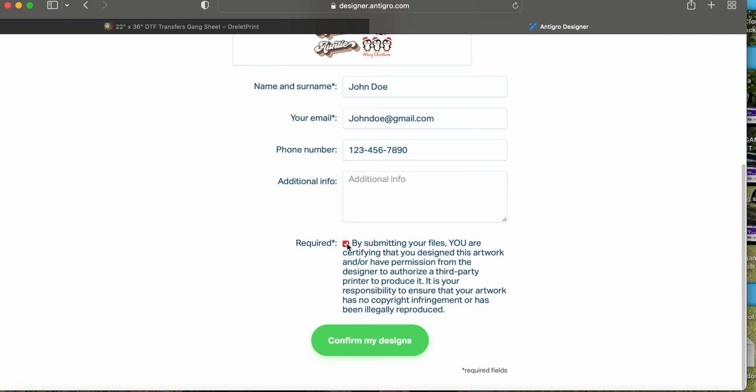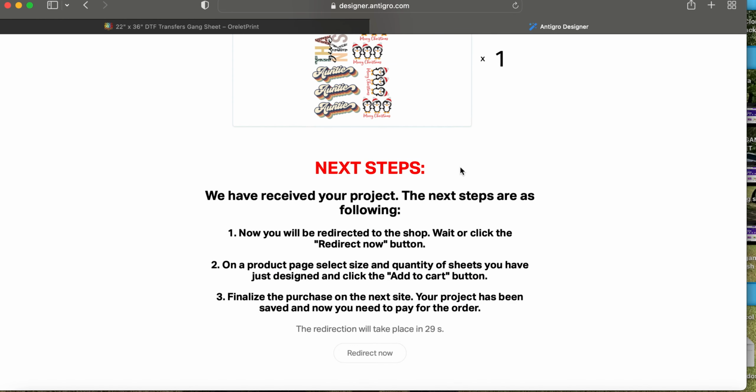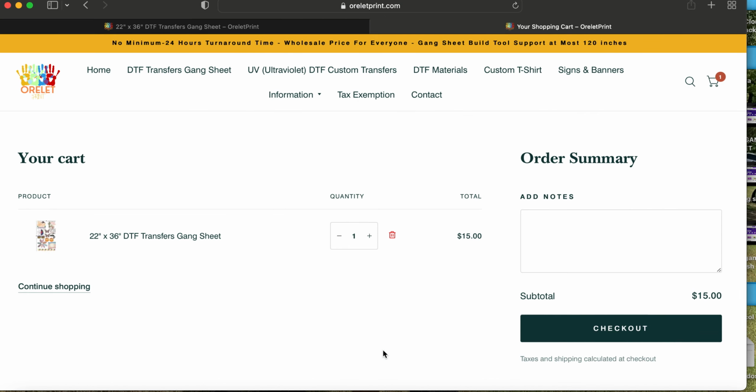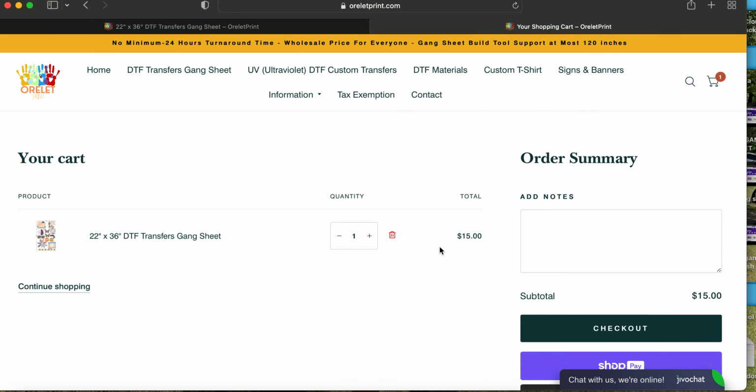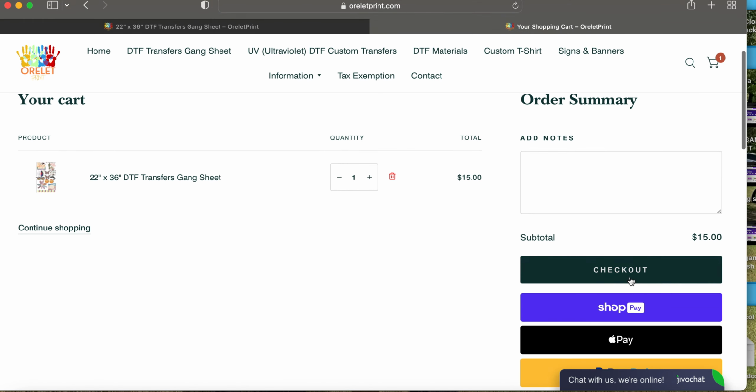Once you have completed that, you'll just confirm your design, select the required box, and then that'll redirect you to this page. Once you are on this page, you have the option to redirect now, or you can wait the 23 seconds. Once it's redirected, this is your cart. Once you are in your cart, you would just check out.